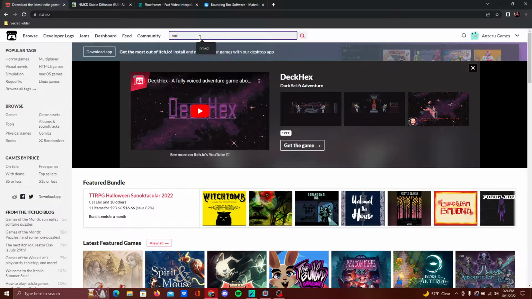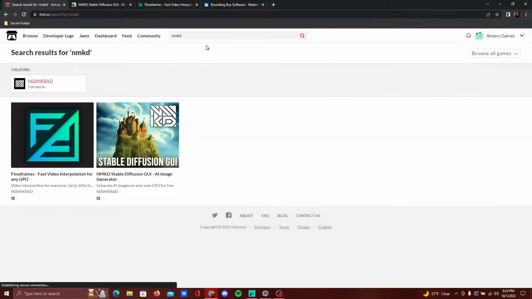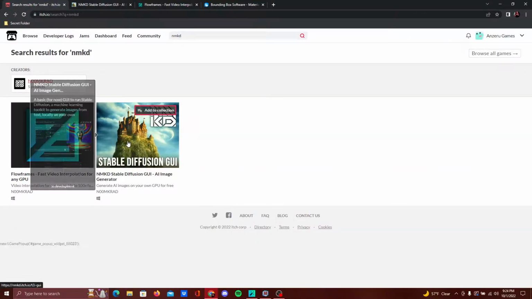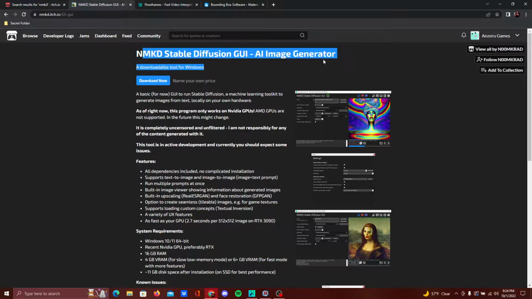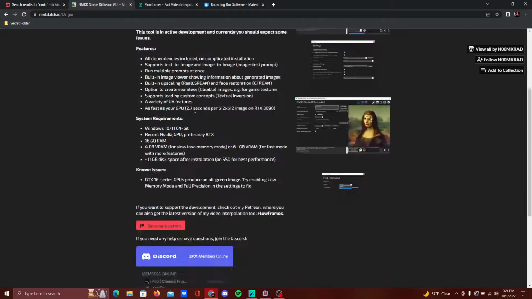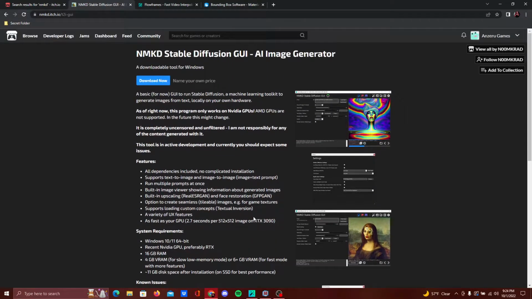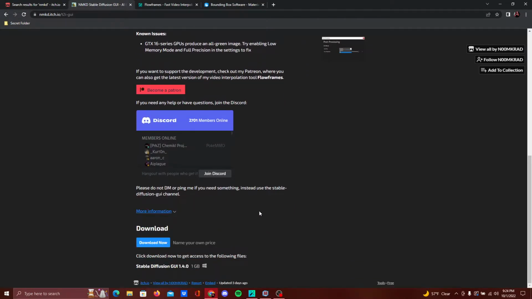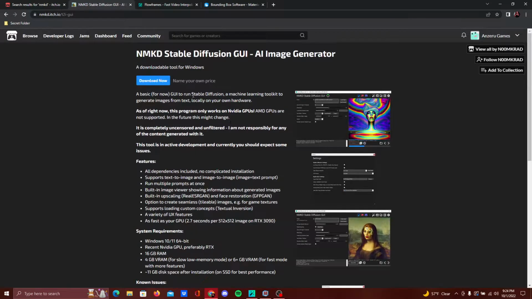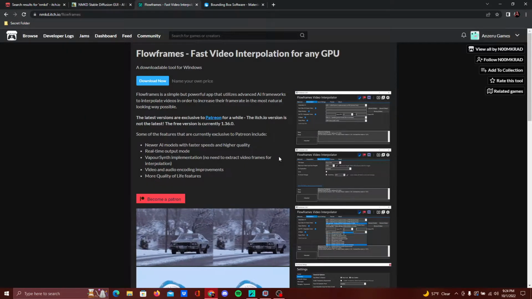So let's search for MKD. This is who you're going to want to search for. And he's actually got two great pieces of software here. So we have Stable Diffusion, and we also have Flowframes, both of which are pretty cool. What you're going to want is actually the Stable Diffusion GUI. So pretty much just download this, extract it with 7-zip, I believe, works well. Anyways, use any extracting software you really need, and then from there it's really easy. You just go through the download steps.